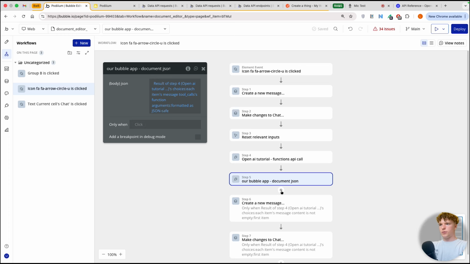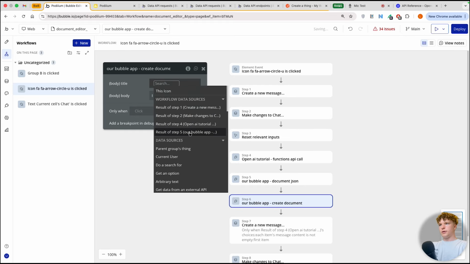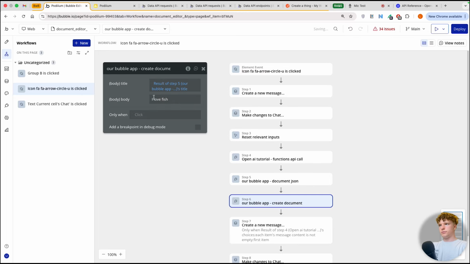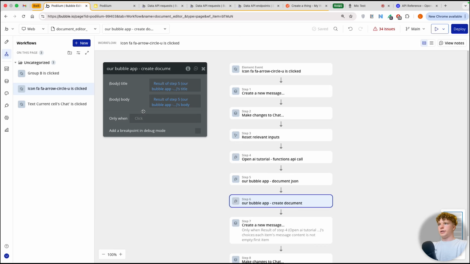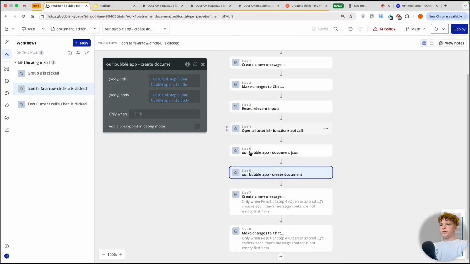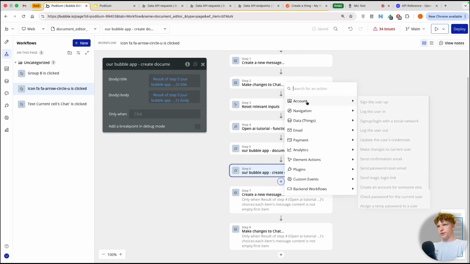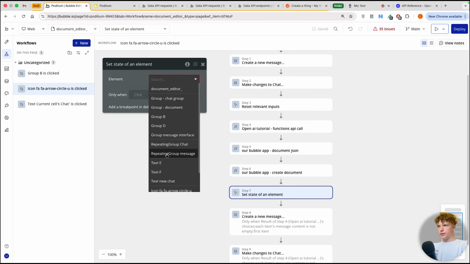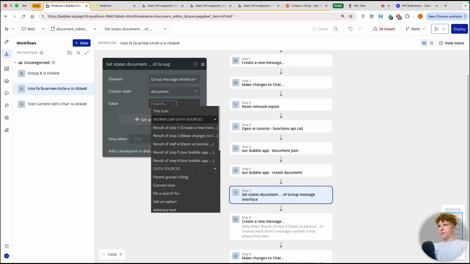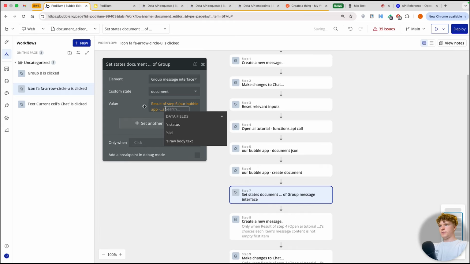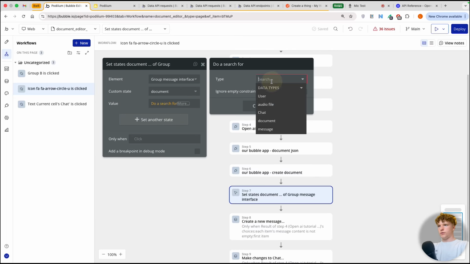So next up, what we want to do is call our create document workflow. And now we can grab that title and that body from that document JSON action. So now we've actually created that document, we need to display it in our group here. So what we want to do is set state of an element. That element is going to be our group message interface's document, and that document is going to be the result of step 6.